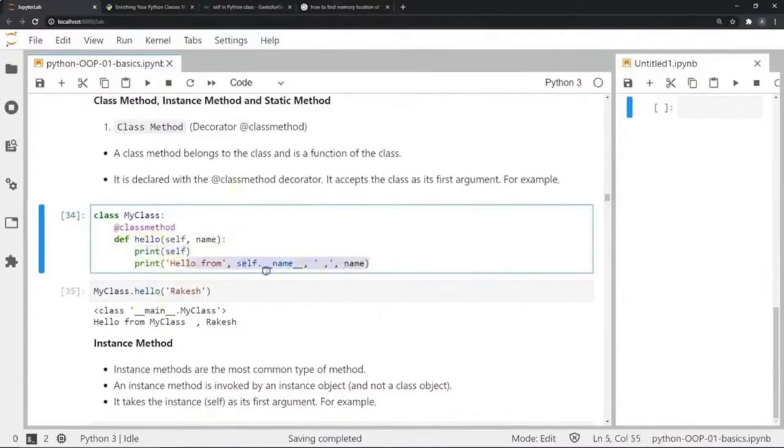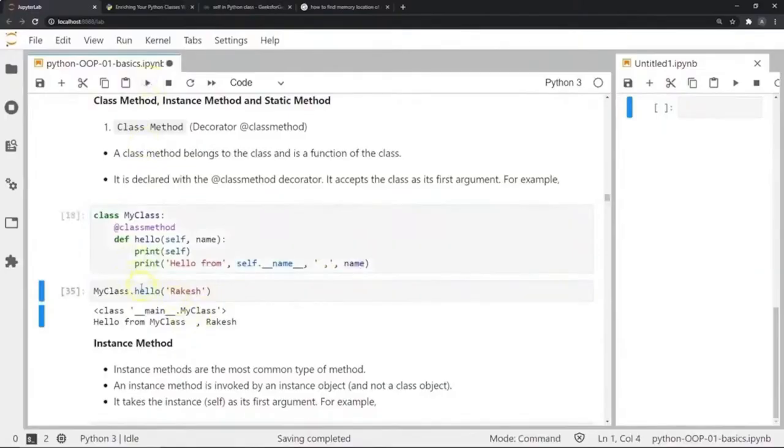Now what this is going to do is give out a string saying hello from the name of whatever class we have, and whatever we pass in the attribute name. In this case, I'm going to invoke this method using the class name itself. I'm not going to use an instance name because I have no instance in this particular example. Since this is a class method, it can be invoked using the class name itself. So I'm going to pass Rakesh, and let's see what happens when we do this.